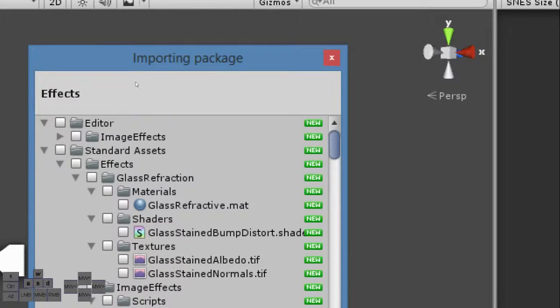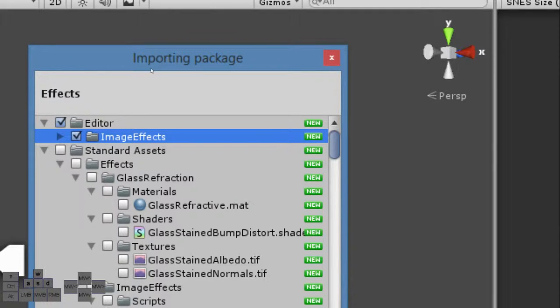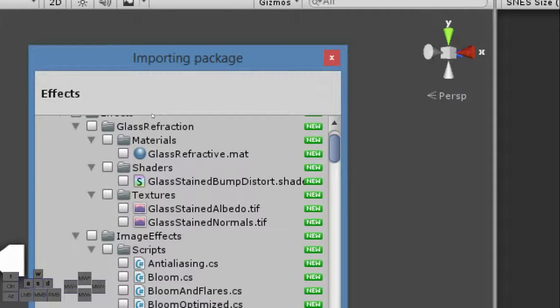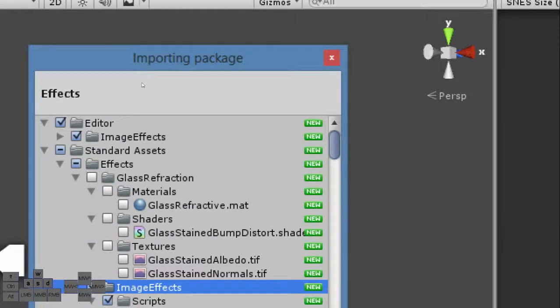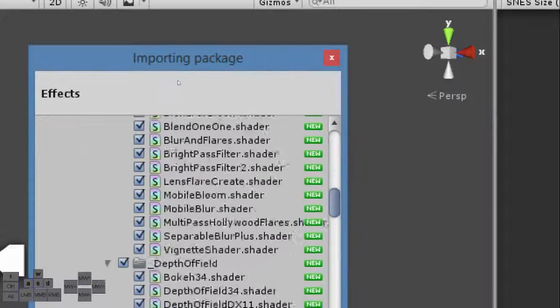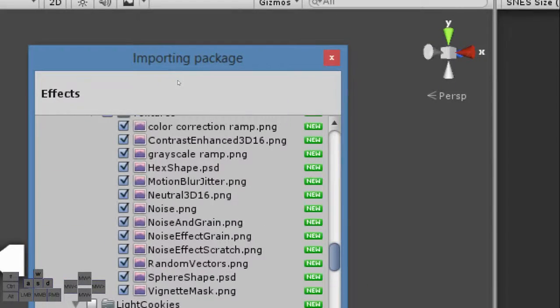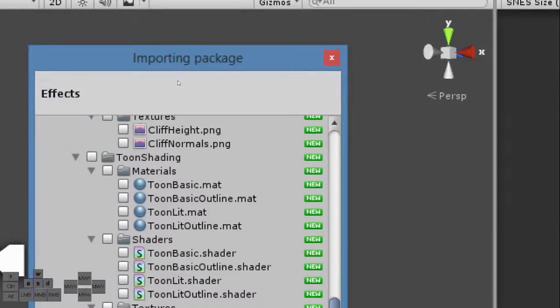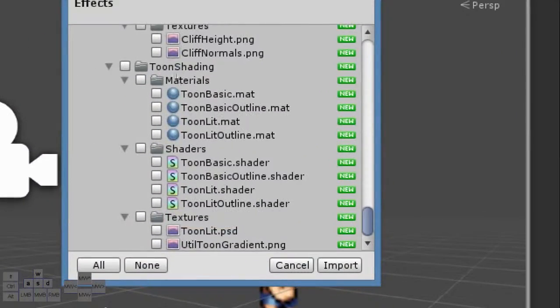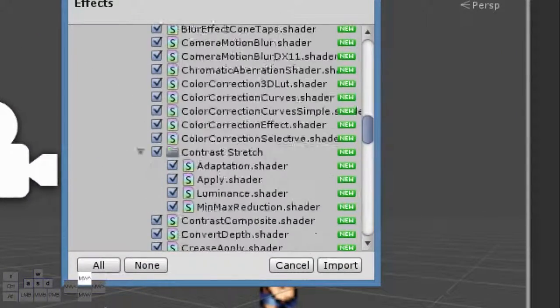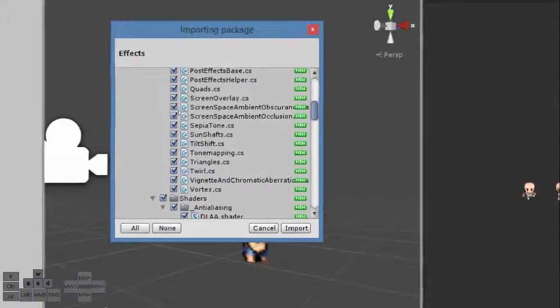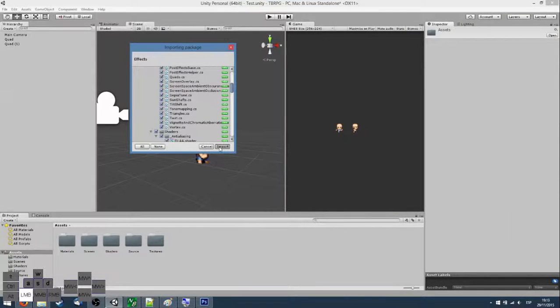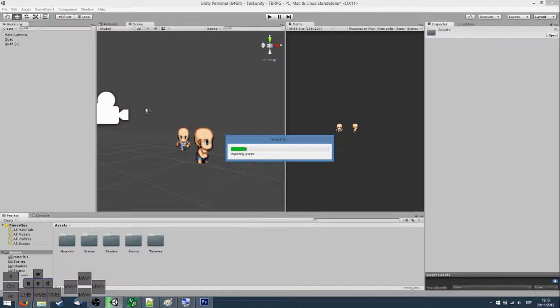So the only things that we need for this example are the image effects. So I'm going to be only checking the image effects. The rest of the effects here, we are not going to need them. They will only add weight to our project. So just the image effects.